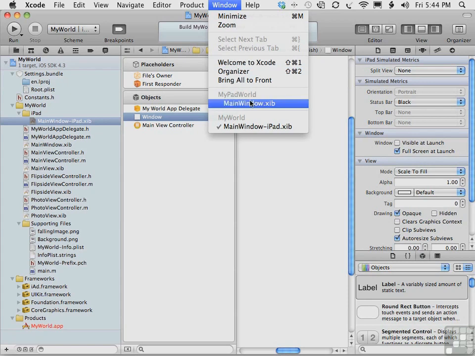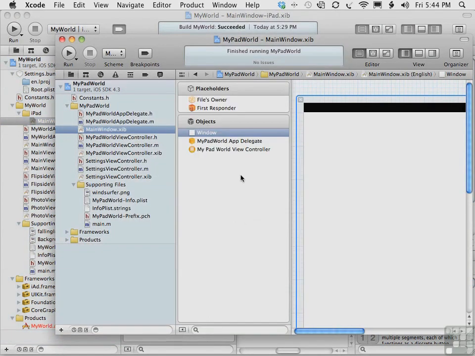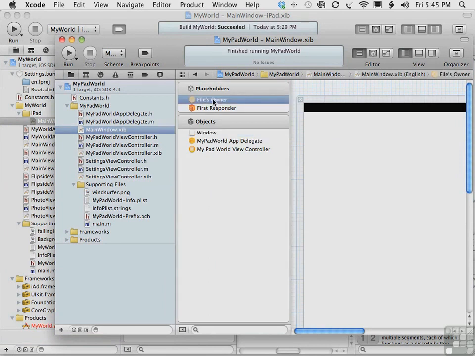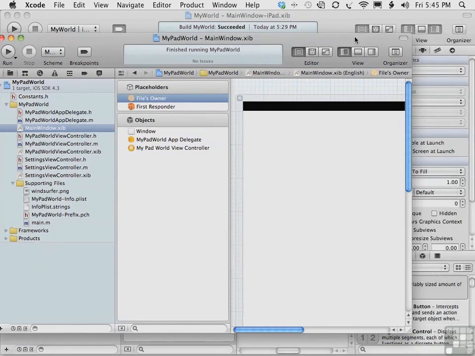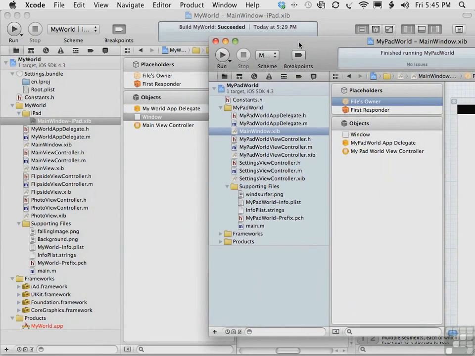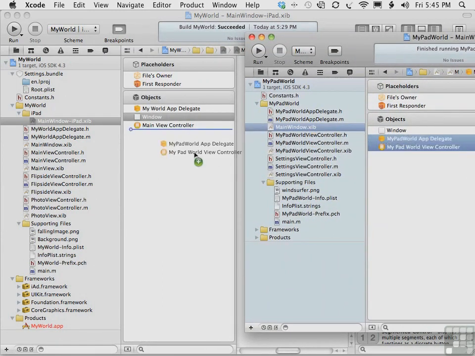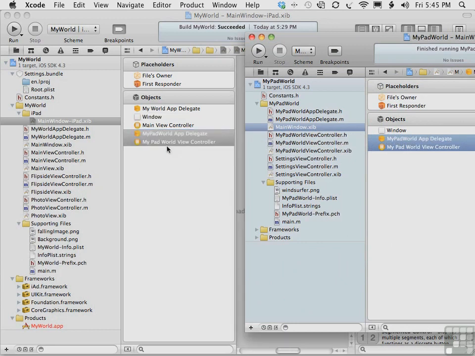Back to the My Pad World app again, and open the dock this time, and we're going to see what we have to do. If we look at the File's Owner, and if we open up our utility pane, we'll see that its delegate is connected to My Pad World App Delegate, which is here. We don't have that over here. So one of the first things we need to do is drag this and the My Pad World View Controller reference both to the other project in the Interface Builder right here in the dock.